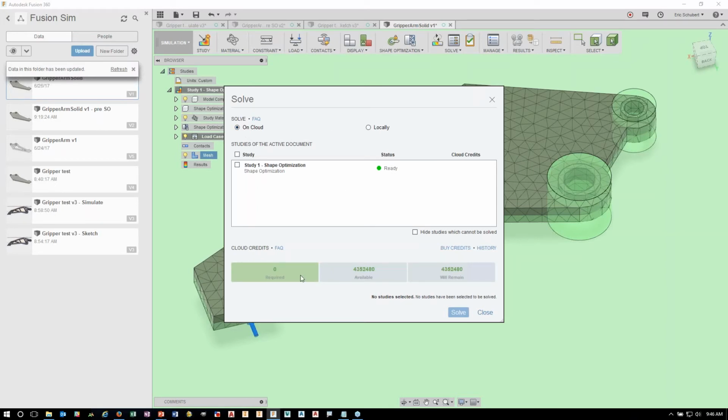Solving on the cloud does require cloud credit. I happen to have a bunch available, but when you purchase the software, you'll generally have a certain pool of cloud credits available to use, and you can always acquire more as necessary. The advantage to running on the cloud is that complex simulations take less time to solve, and they don't take up the horsepower on your machine. If you run it locally, you save those cloud credits, but your computer is going to be working hard to solve that for however long that takes. So I would tell this to solve on the cloud.